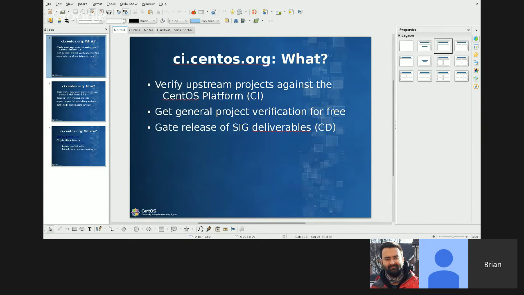So really, we want as many people as possible. Whoever decides to come and verify their stuff on CentOS, we're targeting that demographic. So we've got upstream projects that are looking to verify against us. You get the general project tests, whatever unit tests that you're running, anything like that. You get that basically for free because your test suite is running against CentOS, and you get that verification there.